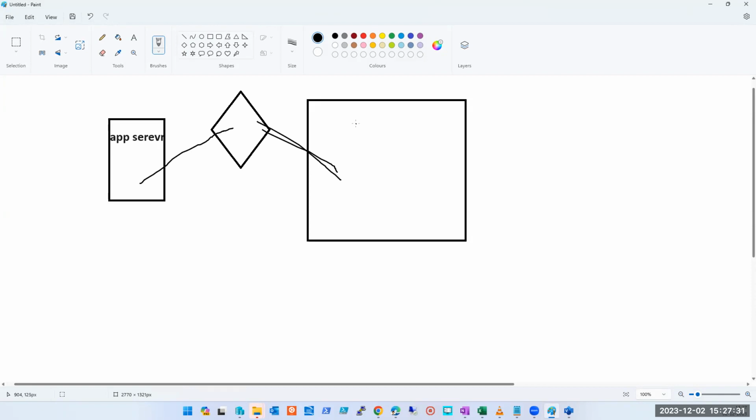It is as good as a jump server, you can say, where you do not want to access your database or your application directly and want to keep something in between. That is what your key vault is.